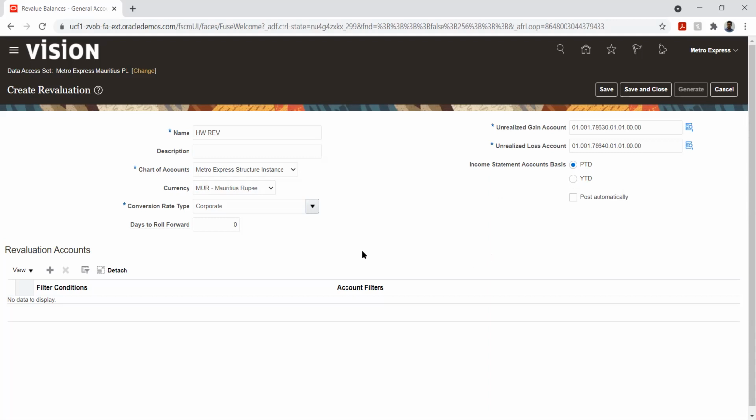Okay. And then we have an option to post it. Whether I want to post it automatically, or I want to revalue this first, and then I'll select if I want to post these accounts. Okay, so once this is done, we have accounts to be defined.